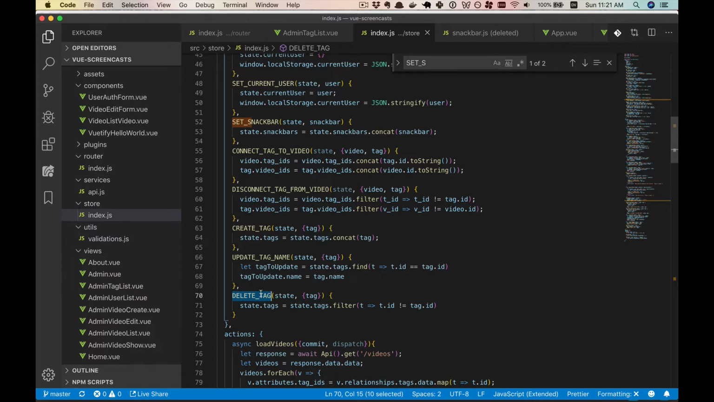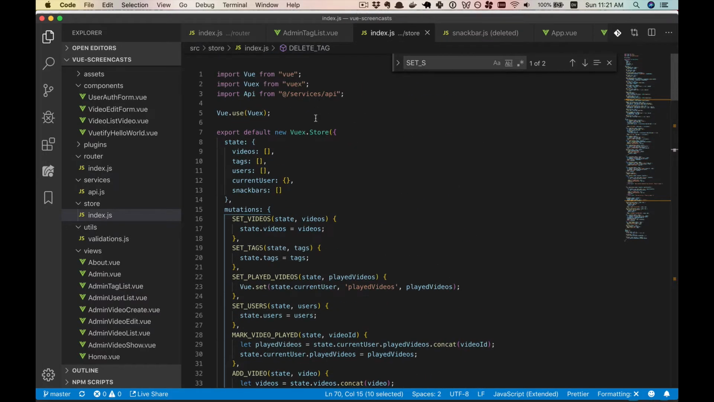Fortunately, there is a solution for this built into Vue, and that is VueX modules. So today, we're going to take our store/index.js file and turn it into several modules so that each of them are easier to work with and easier to understand.